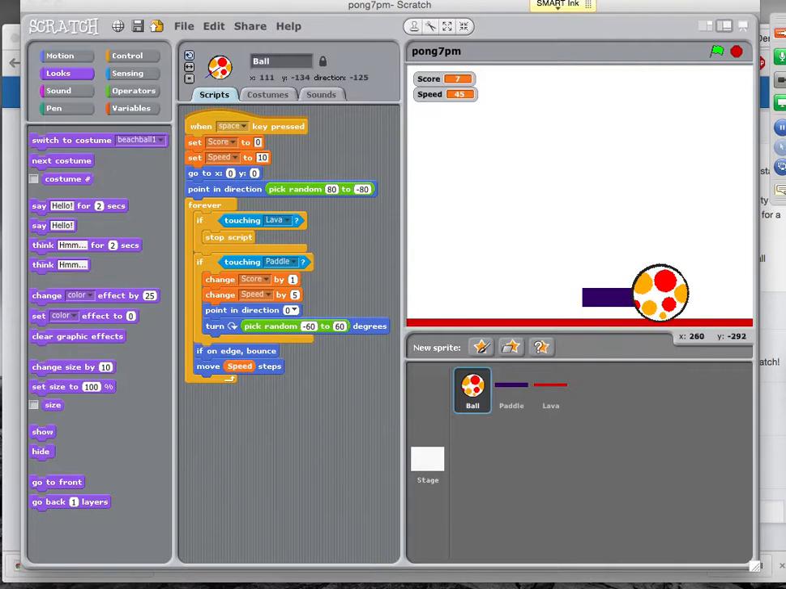Great, so Kate and Elizabeth both answered that one. You could change size by 10, but instead you would change the size by -10.